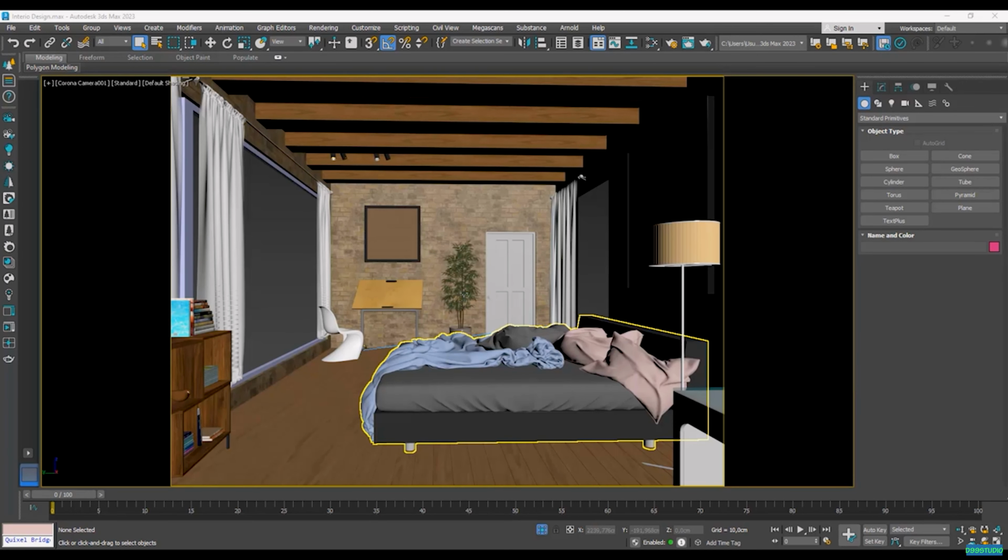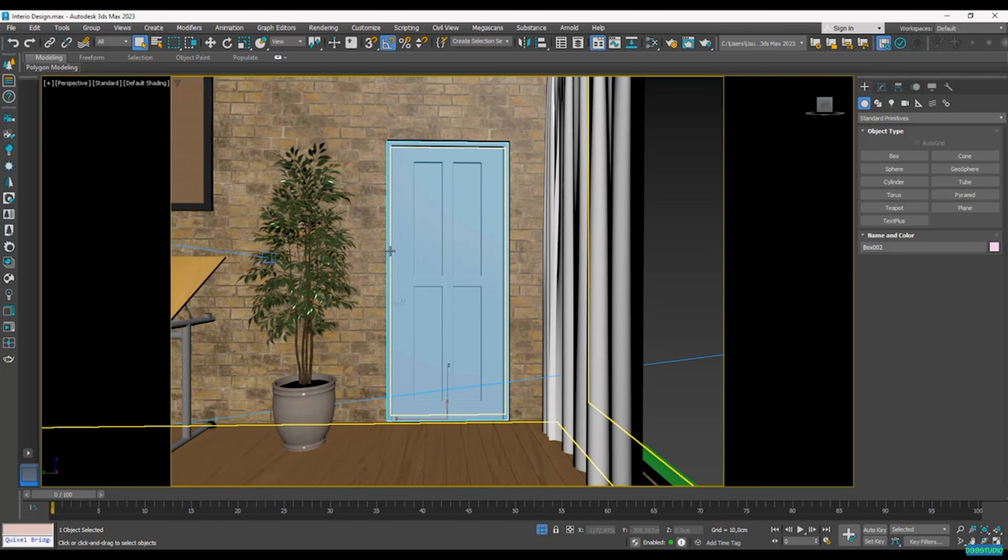Hi everyone, let's continue with our interior design. First of all, let's go for our door. So let's just press the P key and then the Z key just to zoom to our door. Now this door, I think it's better if we just leave it as a white color. So let's go for the material editor.